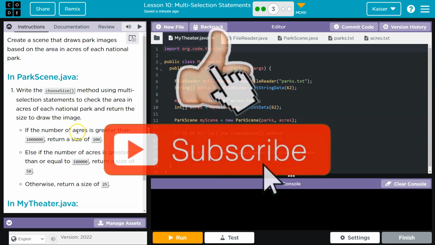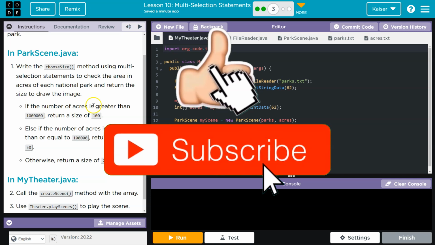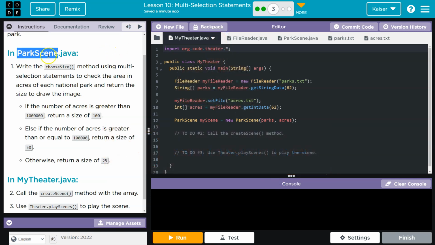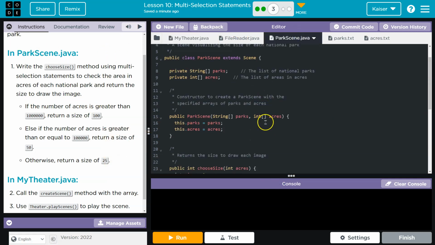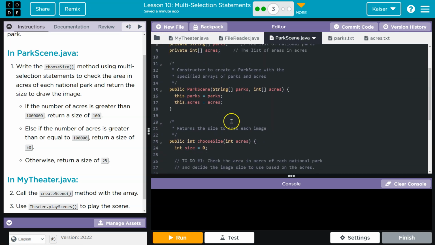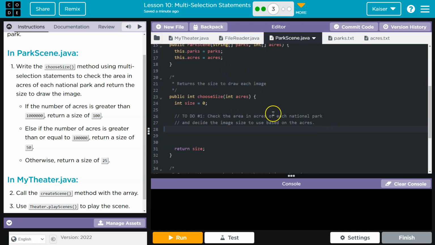Okay, so this is similar to what we just did. If the number of acres, okay, so we need to go to parkscene.java, and oh, cool, they added this handy comment: check the area of acres of the national park and decide the image size to use based on acres. And as we have already discussed, what does this multi-select look like? We need an if, where we would put our first condition. We need an else if, where we put our next condition to be evaluated. And finally, we would have an else.